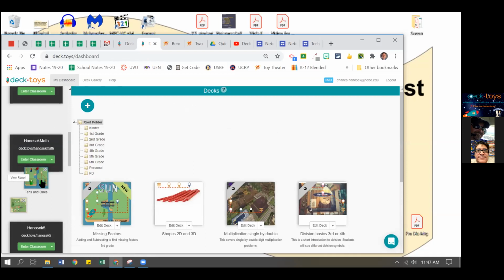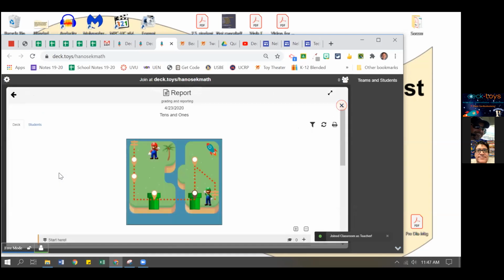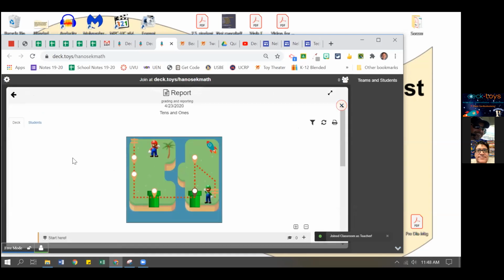And that deck is in there. If I want to remove a deck from a classroom, there's a little X right there. I can get rid of it. But the nice thing is, if I hover over top of this deck, it says View Report. Again, I can look at that report. On the free version, it'll keep the data for 7 days. The pro version, it lasts longer.